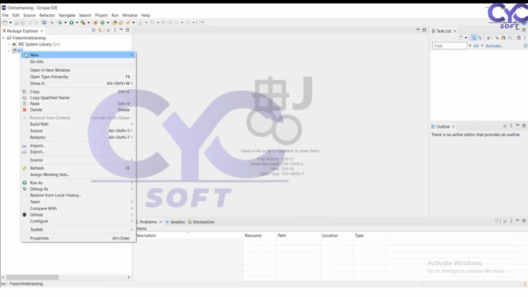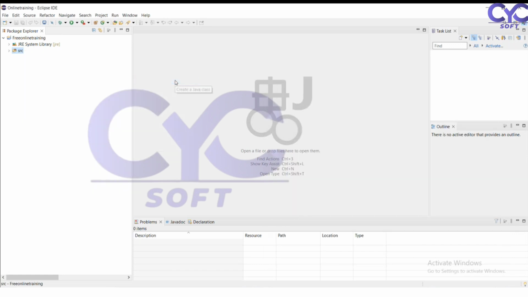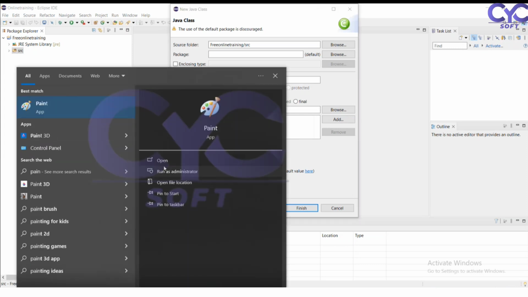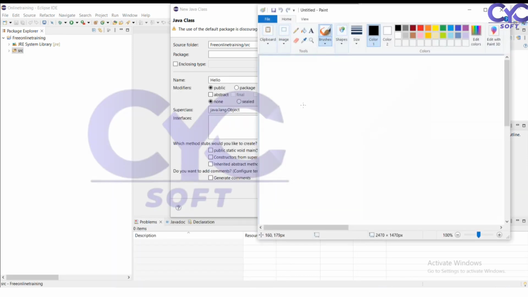I am not creating a package now. I will just create a class directly. I am going to create a Hello class. For every house, what do I need? A main door. If I want to construct a house, I need a main door. When I have a main door, only then can I enter that house. Without a main door, we can't enter the house. The main door lets us enter and exit from this house.